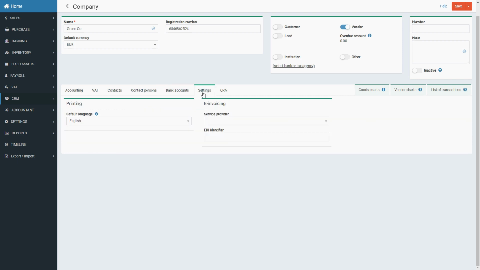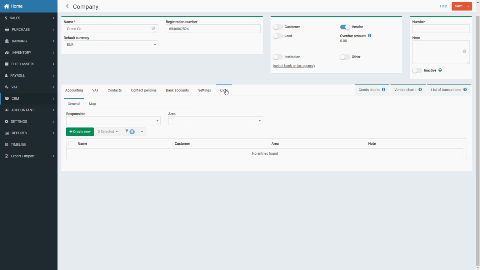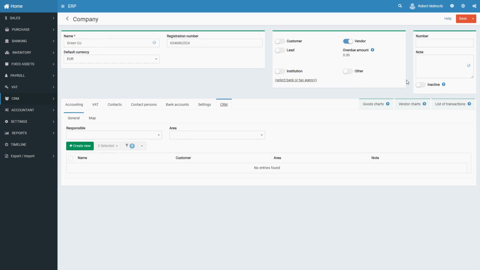Under the Settings tab, we can change the default language, service provider, and EDI identifier. The CRM tab allows us to add information of the vendor to the CRM and assign the employee who will be managing it. Once all the information is added, do not forget to save your work.